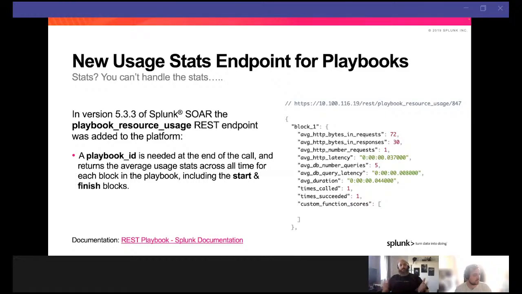So the new REST endpoint, which is the main reason why I thought of this talk, because I haven't seen a lot of people talking about it, and I tried to use it and found that it was usable, but I had to do some stuff. And again, the next slides will talk about that.